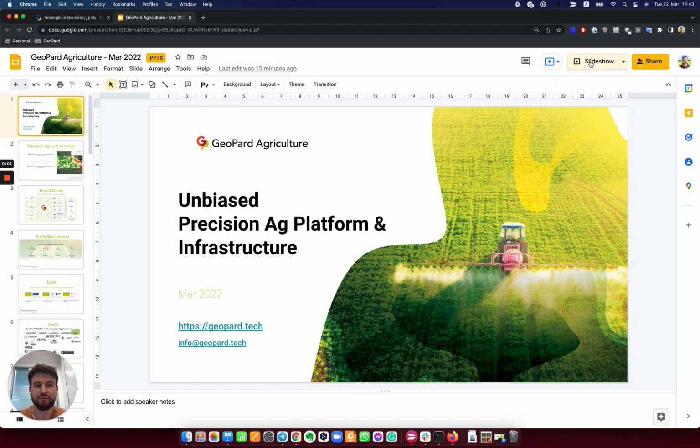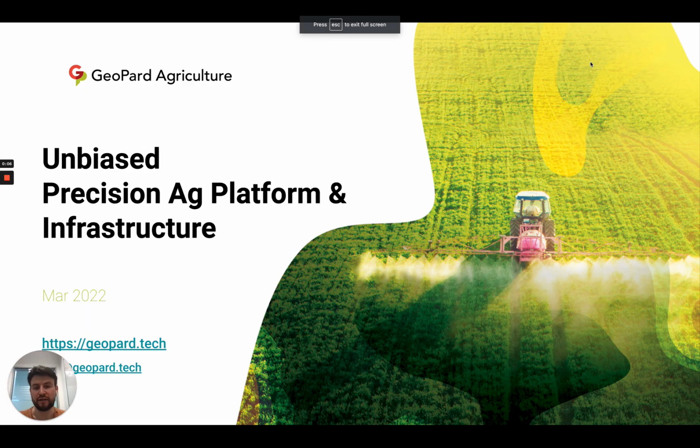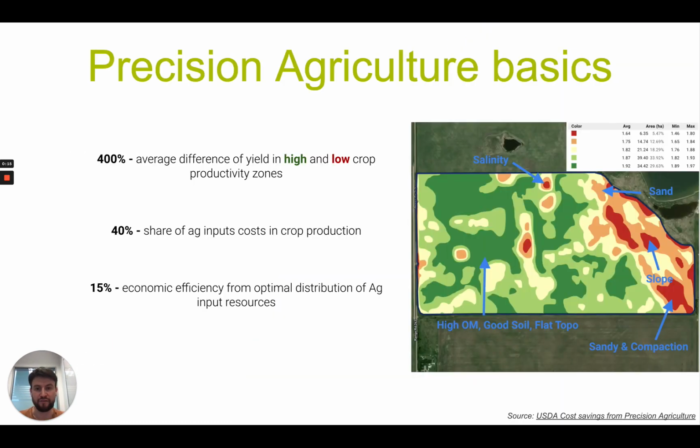In this short video, I would like to show you what GeoPard is and explain how it can help to streamline agronomic workflows. GeoPard is a precision agriculture platform that helps to analyze and visualize any kind of georeferenced farm data.